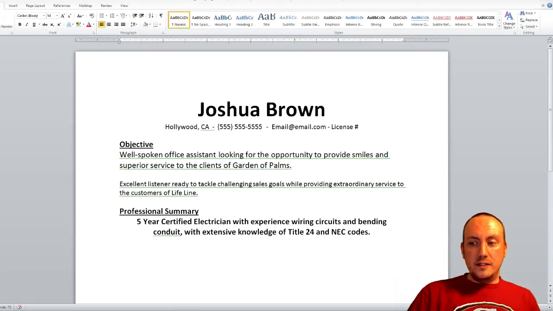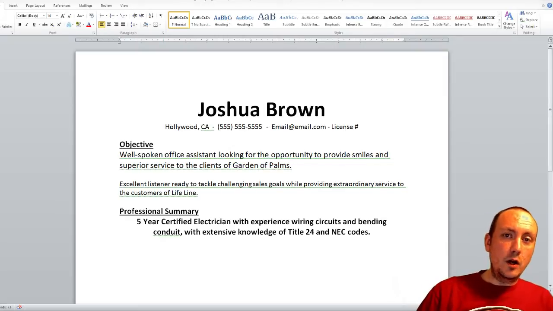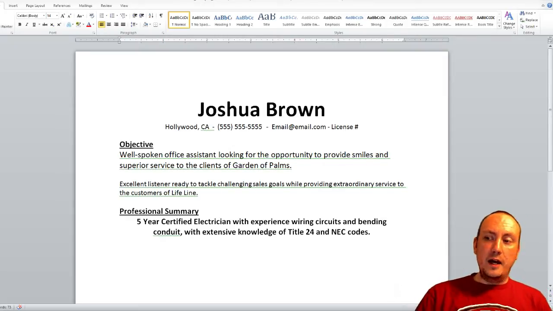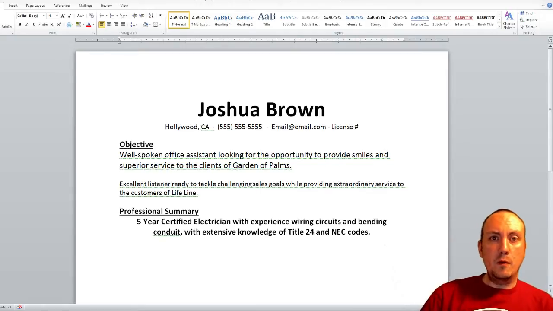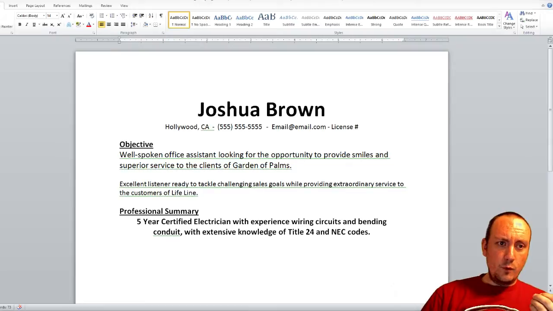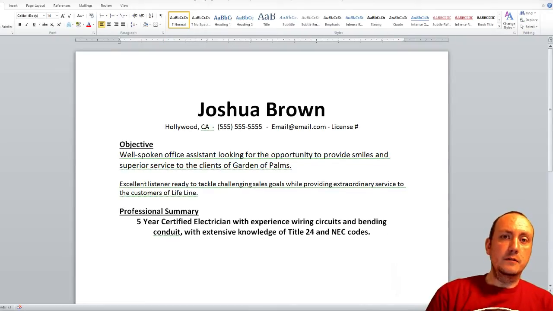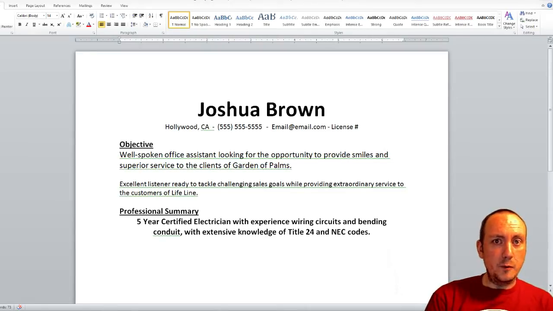Now, regardless of if it's an objective or professional summary, and really regardless of the section, the entire resume needs to be targeted to a specific job. At the end of building this particular resume, what we're going to have is a template, basically a skeleton, a resume that we're going to base everything else off of. So when we apply to specific jobs, we need to change it and tweak it a little bit, and the objective and professional summary is no different.